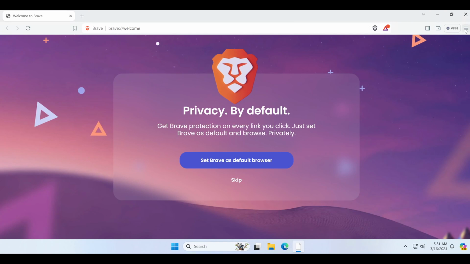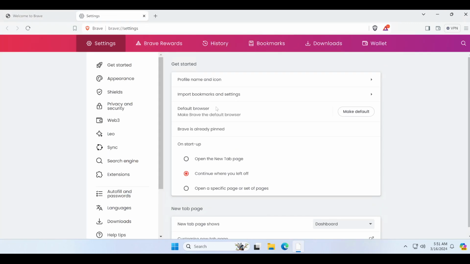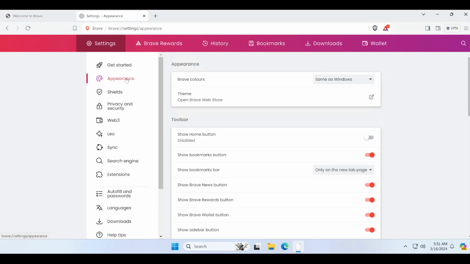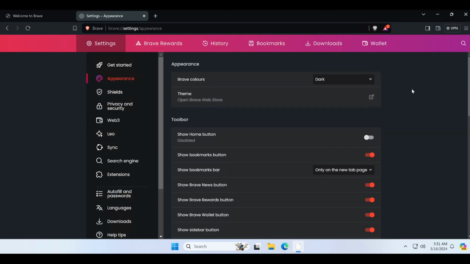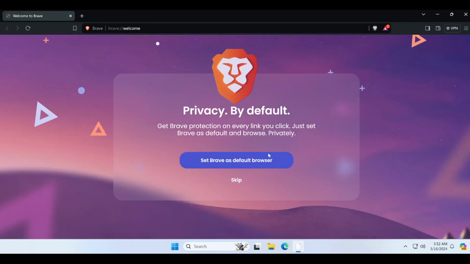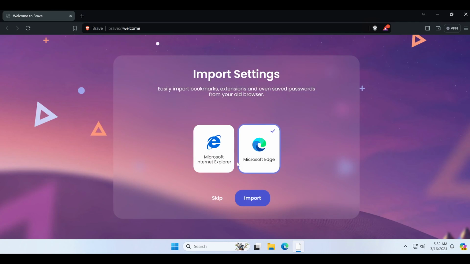First thing we'll do is jump into the settings, head to Appearance, and choose Dark. That's a lot better on the eyes. We're going to set Brave as the default browser. We don't need to import anything because we're running this in the sandbox.